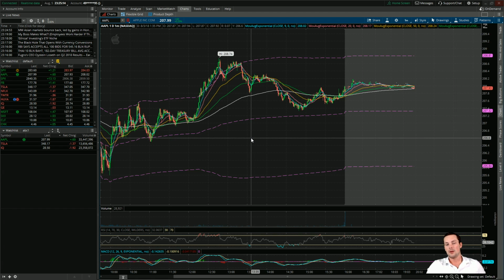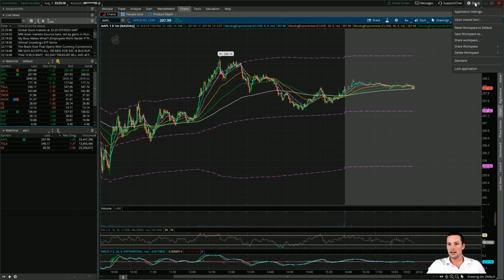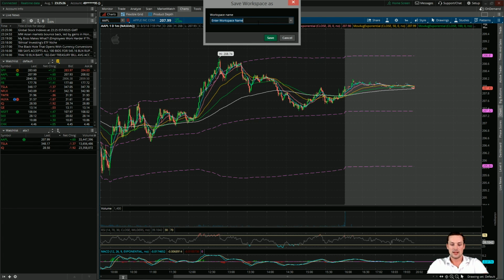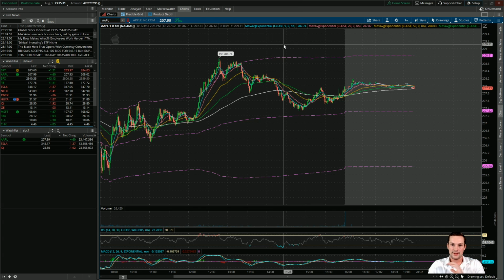Okay. What I also suggest doing as far as this goes, just come up here, this gear icon in the upper right hand corner, click save workspace as, and we'll do ABC 1, 2, 3. So now all of your hard work is set up and saved no matter what.